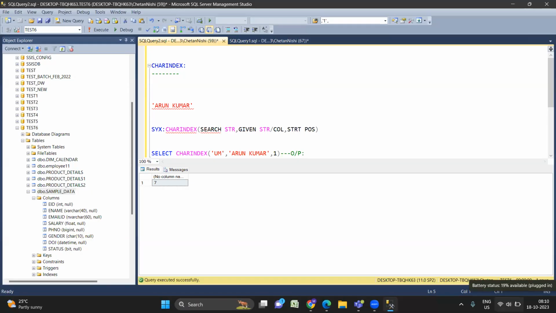At this point also, if the specified letter or substring is not found after the start position, then it will return 0.